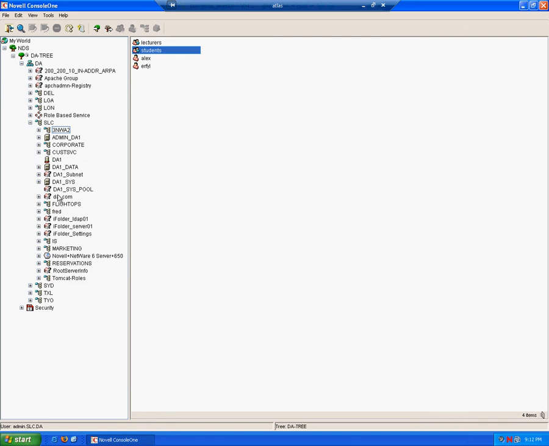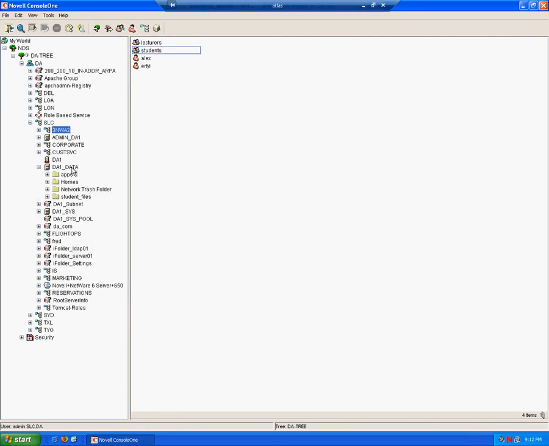Just to confirm that our home directories were automatically created, we can browse the DA1 data volume, select the homes, and as you can see, there's a folder for Alex and a folder for Erfel automatically created. And this is because we checked that checkbox during the creation of the user, and now they have been allocated the default rights for the owner of home directories, which is every right except for supervisor, and we'll leave that there.